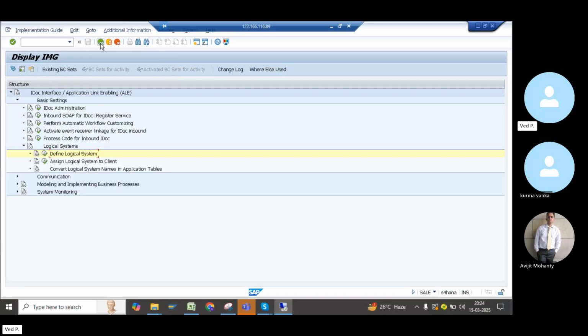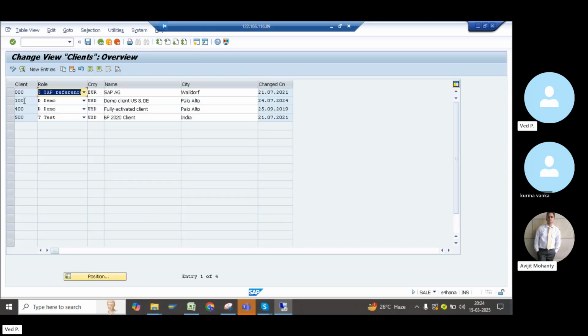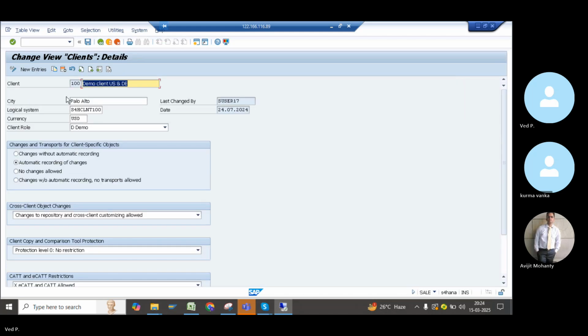Now what is the next thing they will do? They will assign the logical system to my client. Okay, now you can see this is my 100 client. So this is the logical system integrated with my client. And now, an important thing is that you also have to assign a currency between the two systems. You have to define what currency will work.